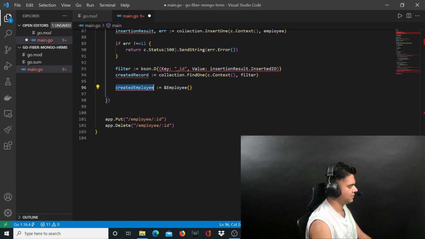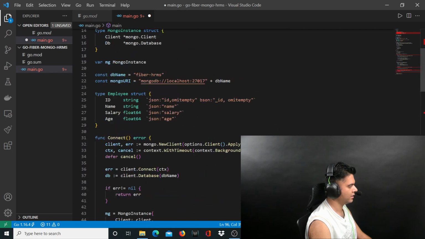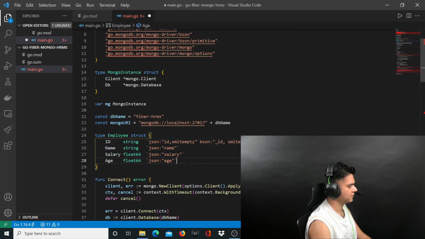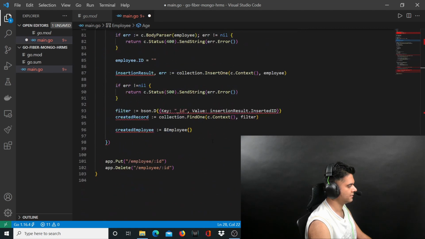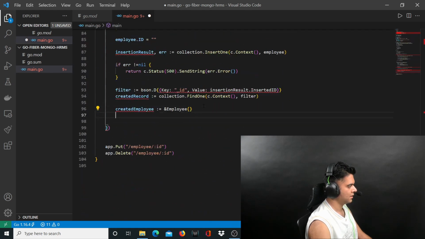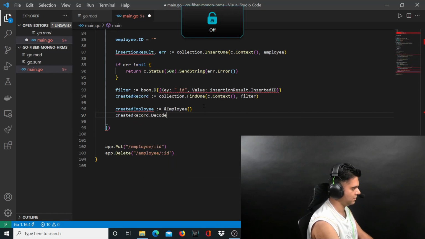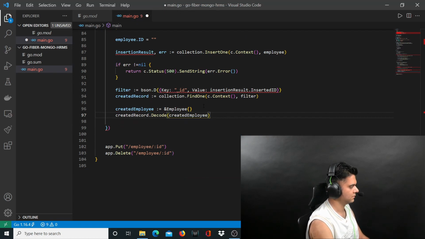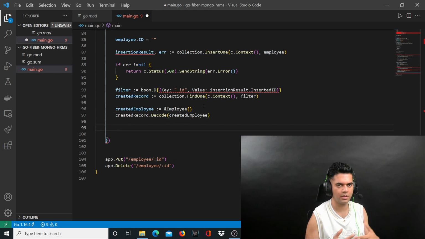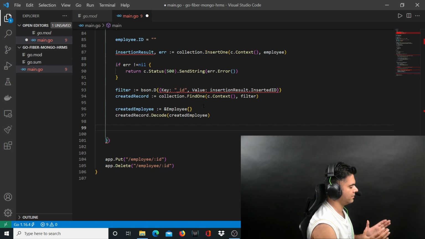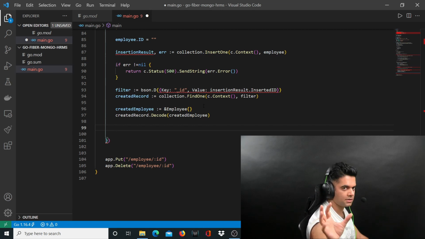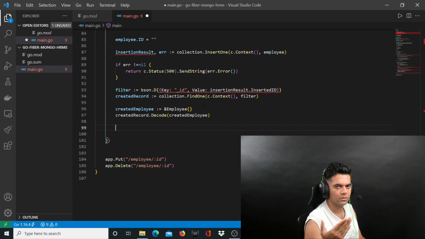So you say that createdEmployee is a variable of type Employee, which is your own struct, right? So createdEmployee will have ID, name, salary, age, type Employee. And you want to say createdRecord.Decode, and you want to decode into the createdEmployee. Okay, we are doing this decoding because, as you know, Golang does not understand JSON. So we have decoded that into a createdEmployee, right? The whole JSON that we just received from MongoDB. And now you want to send that JSON as response to the front end.